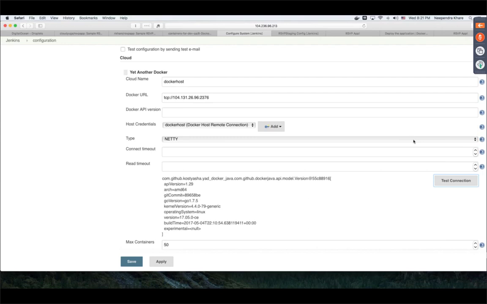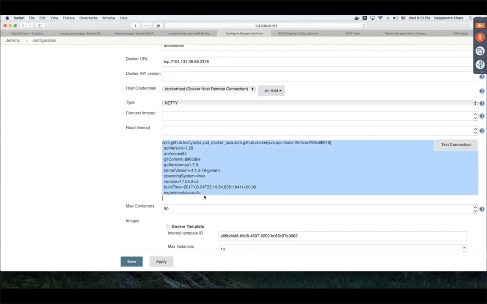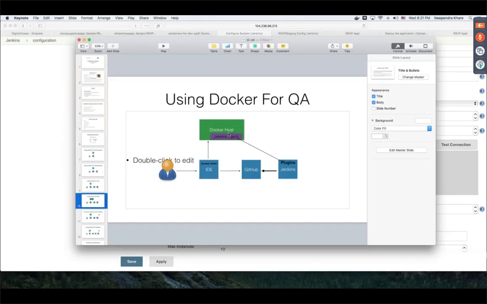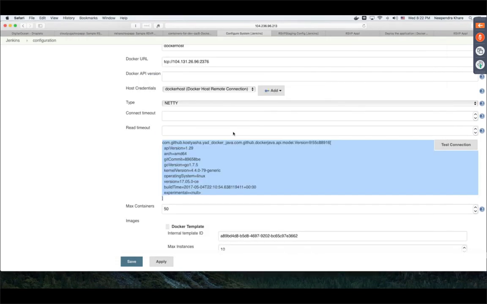So our Jenkins can communicate to the Docker host which we have configured earlier. Once this communication happens, the next thing we have to do is tell Jenkins to create a Docker slave based on an image. Docker would definitely run an image to create a container. So we have to configure Jenkins so that it goes to the Docker host and runs a very specific image, which we can specify here in the images section.